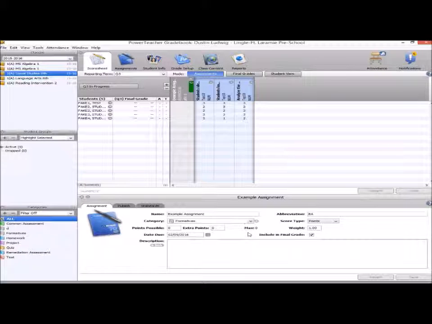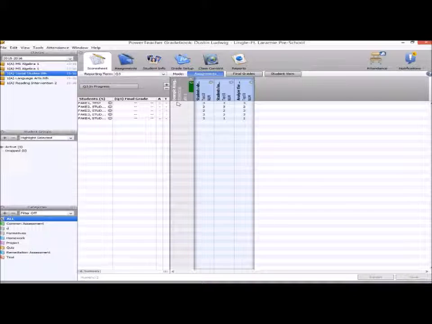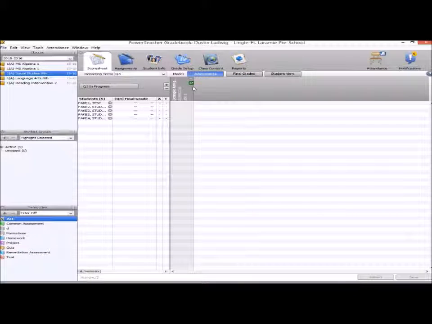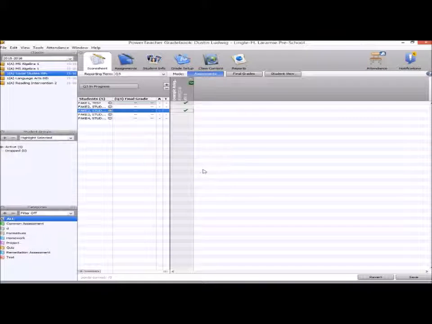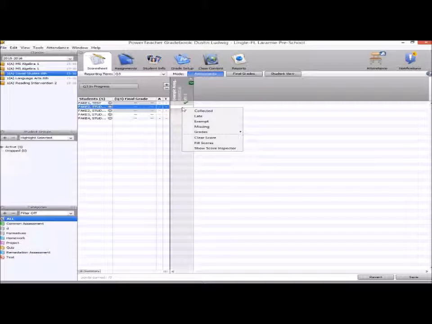Also, when there's no traditional score on the assignment, it can be difficult to see who has completed the work and who has not. You can mark the assignment as collected to show which students have completed the assignment. Do that by right-clicking on the cell where the traditional score would go and then clicking on Collected.